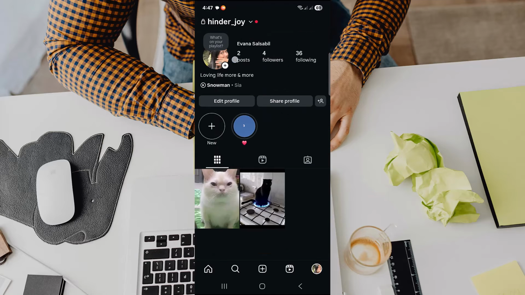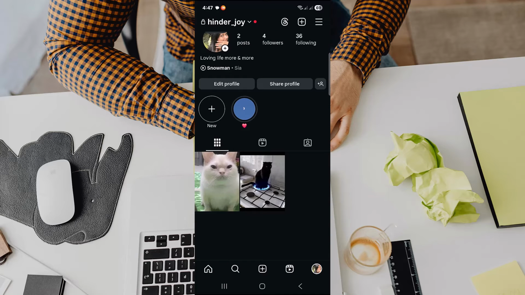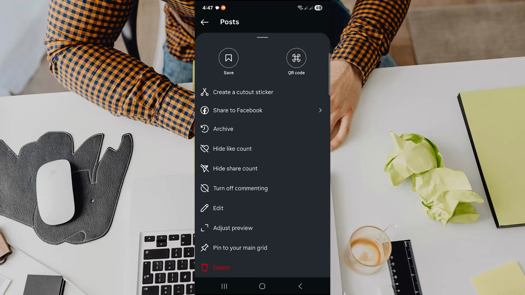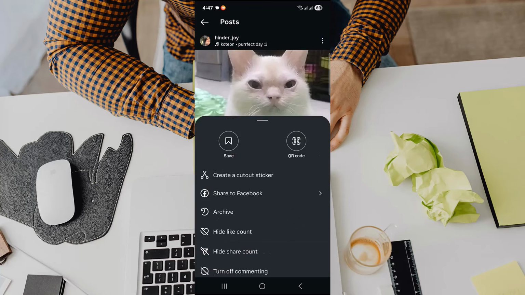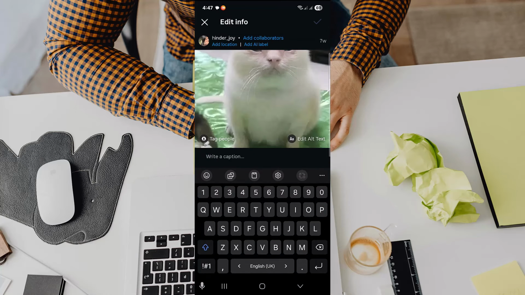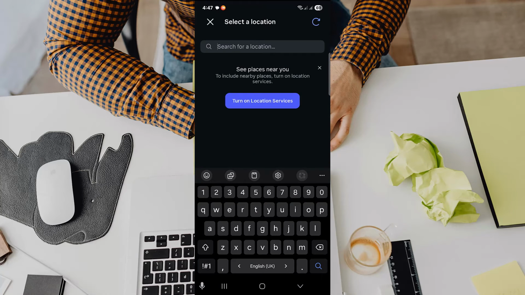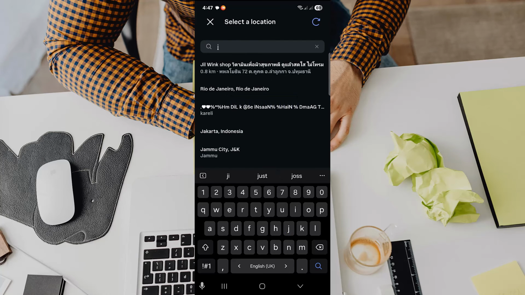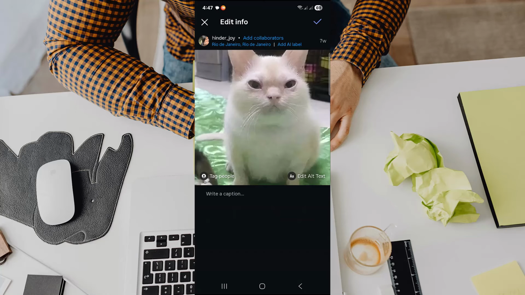Now, just head over to the three lines icon on the top right, or you can directly go to the post. So in here, tap on the three dots on the post and tap on edit. And here you'll find the option of add location. Now give a location like this one, and then tap on the tick mark.